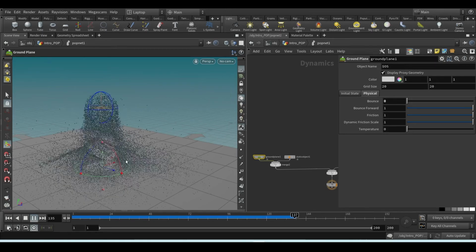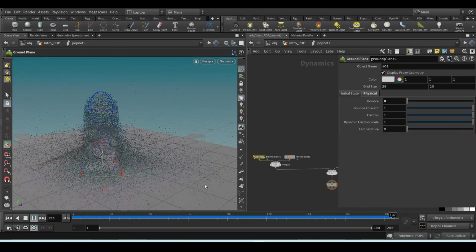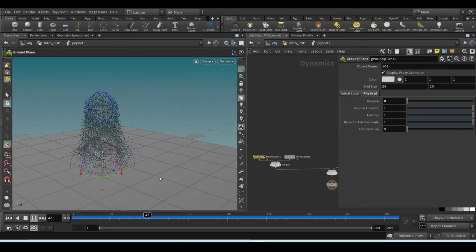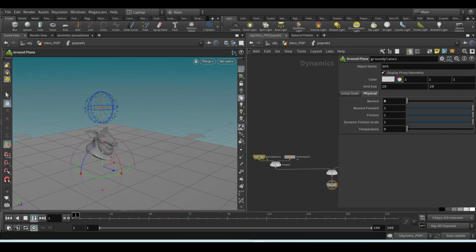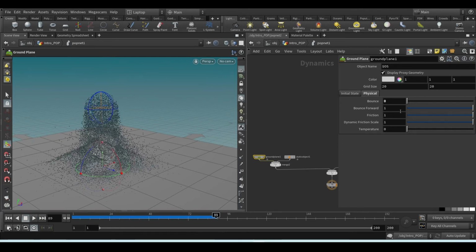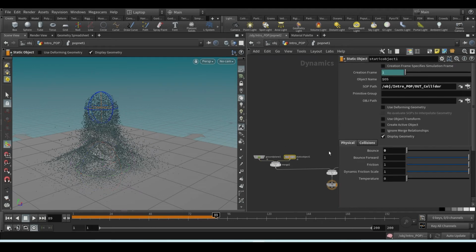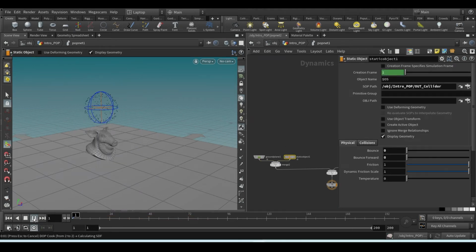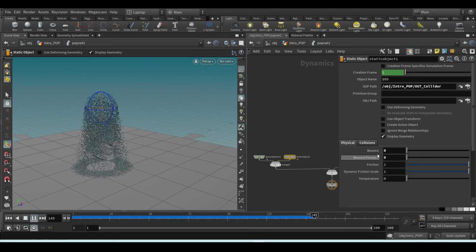Yeah, you see no bounce, everything is going here, and there's a slide. That's why it's sliding. And if you notice, you can see there is a bounce forward. You can also control the bounce forward. If you keep it 0, it won't bounce much, but based on what you are looking for, you can control the friction, and friction is basically sliding.